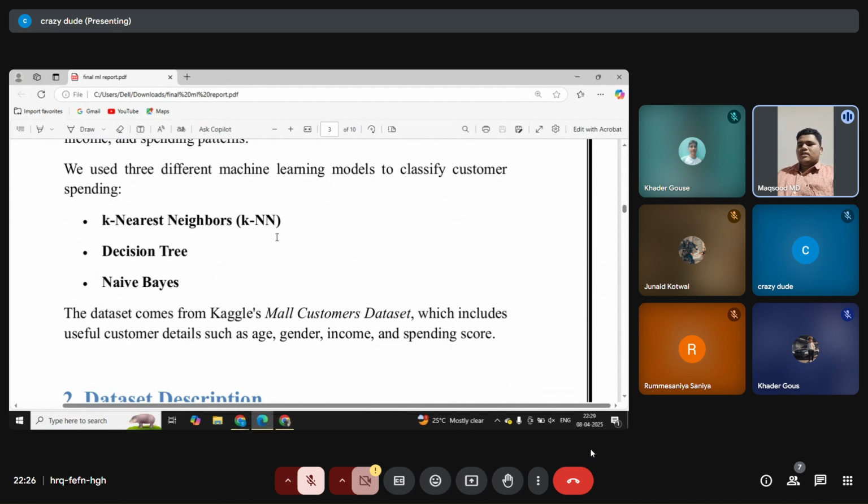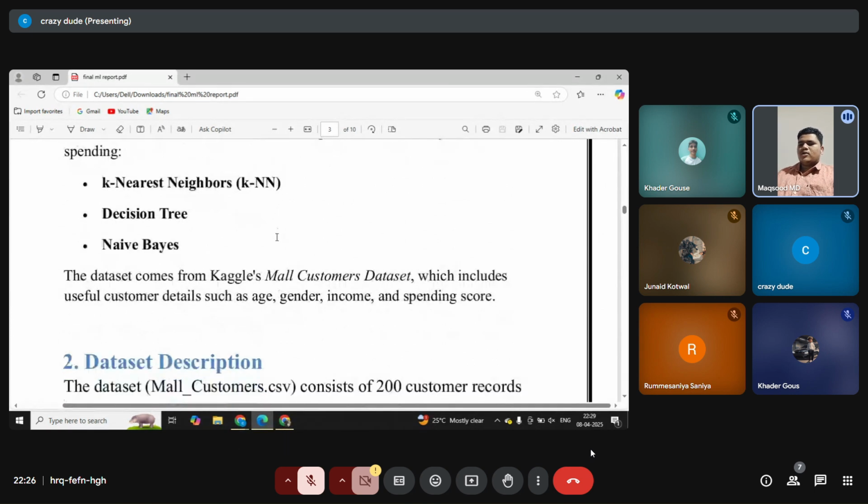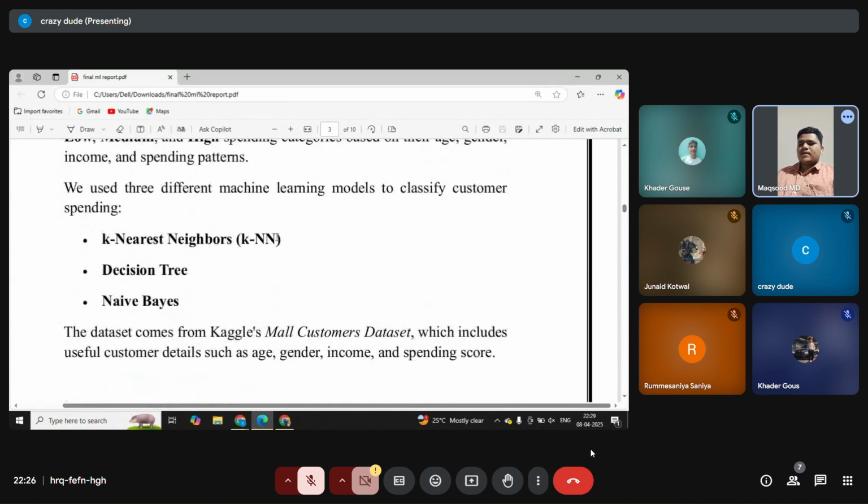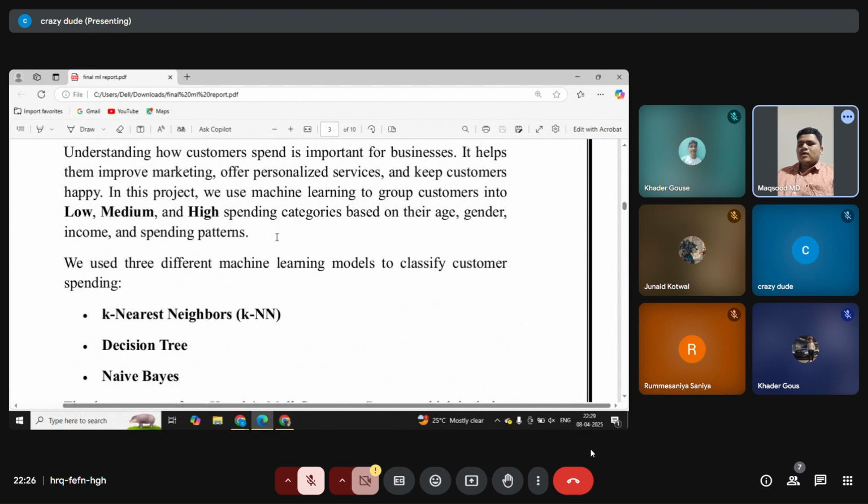And next, in this project, we are going to group the customers into three spending categories: low spender, medium spender, and high spender. How do we classify them? By looking at age, gender, annual income, and spending score, that is, how much they spend in a month. That is the main task. We are going to train three ML models to make a prediction.